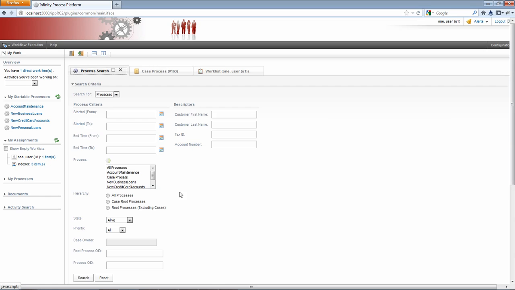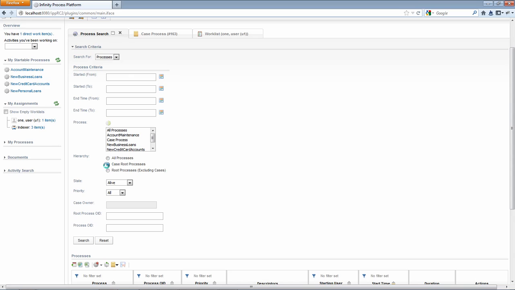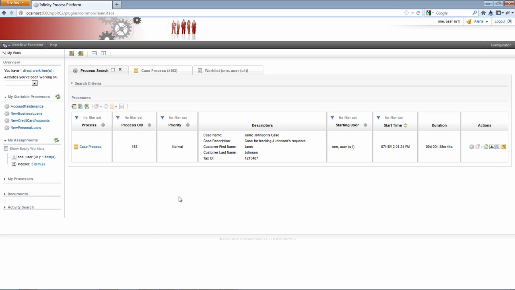Okay, now let's return back to process search. I want to point out that we've had to make some changes to the process screen. We've put a hierarchy radio button here where you can search all processes. You can search just for cases. In case you want to search for cases, you just select this. Or you could select for basically root processes that are not cases. Of course, this is useful if you're looking for processes to attach to a case. For example, let's just click root processes, search, and here it brings up the case that we just created.